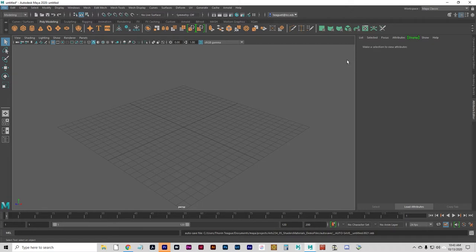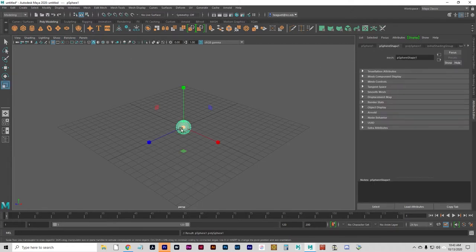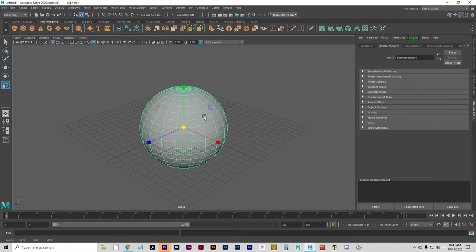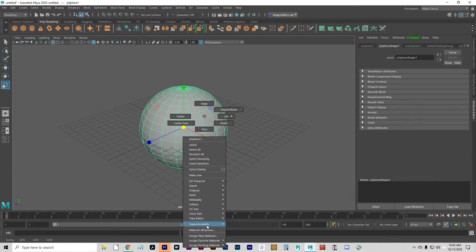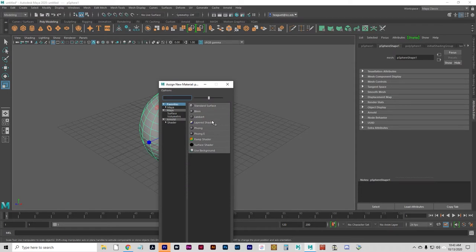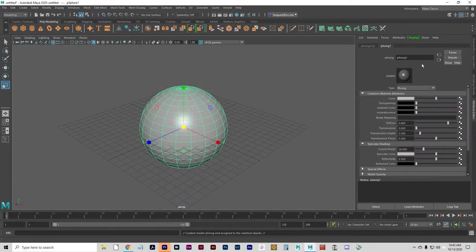So to get started, let's create a sphere. And we're going to right-click and assign new material. And we're going to do Phong. And we'll call this Bump.